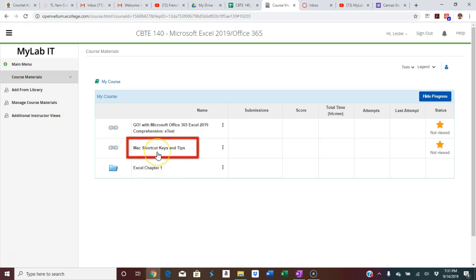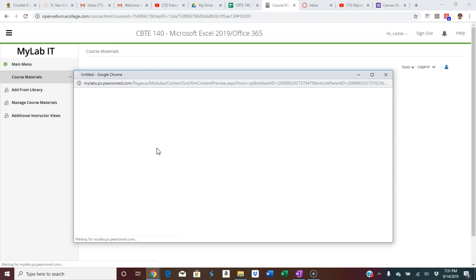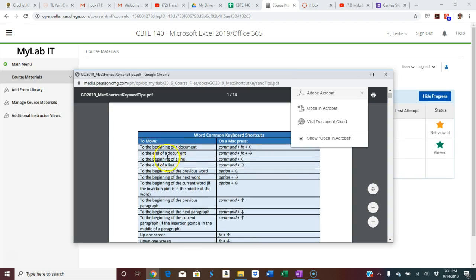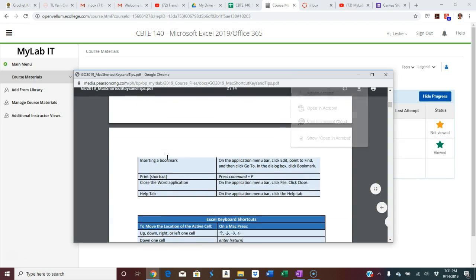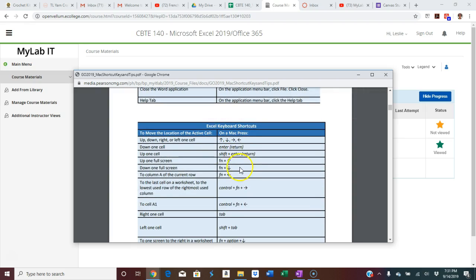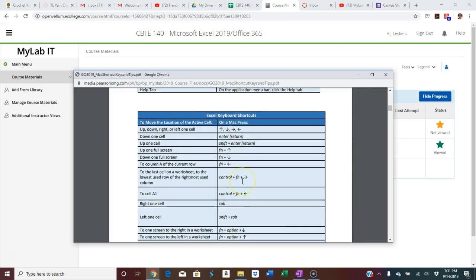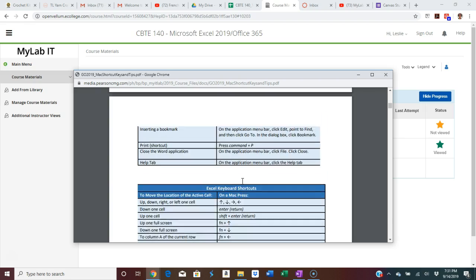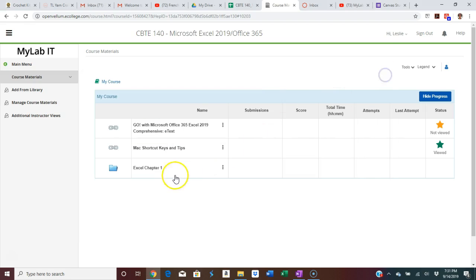I did notice on your overview assignment that I believe you're using a Mac, so I did want to just point out this item right here. It's right when you come into MyLab IT, and if you scroll down, there are some Excel keyboard shortcuts over here that might be helpful to you as well. I just wanted to make sure that you were aware of that.